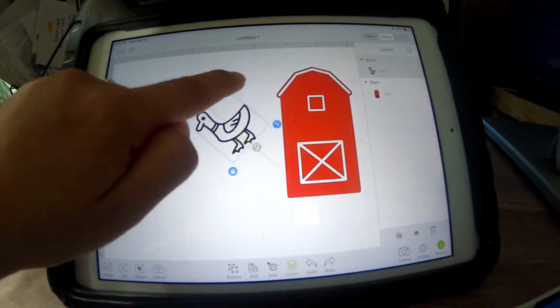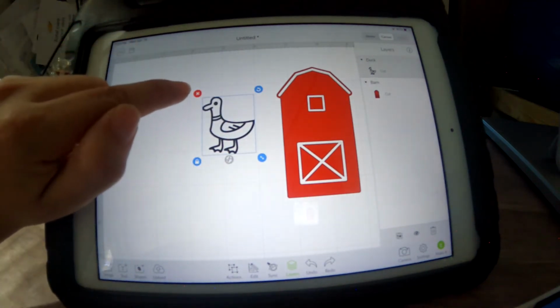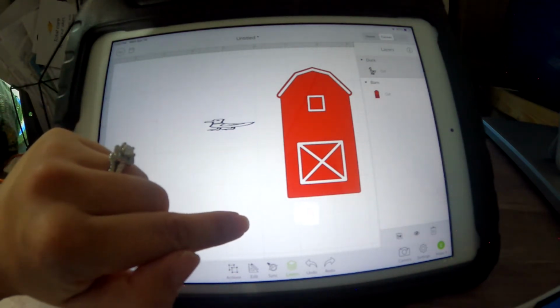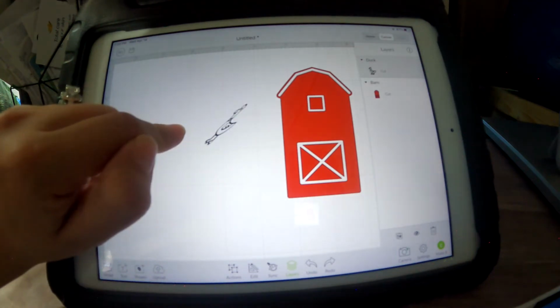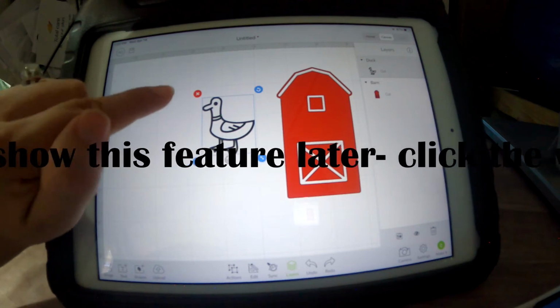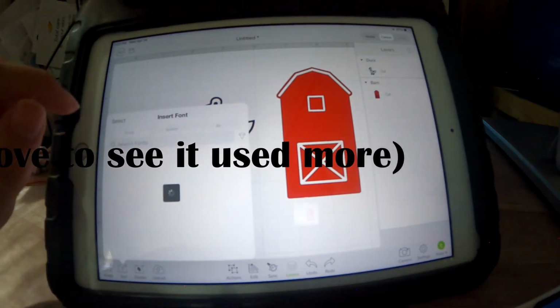Top right corner is rotate. Top left corner is delete. And the bottom center, I'll show you better later. It helps show you how many layers you have, but this image is only one layer, so that's not very exciting. Next down here by image is text.